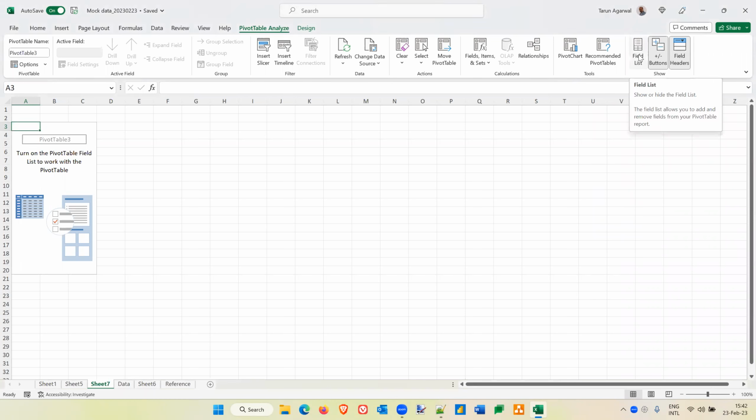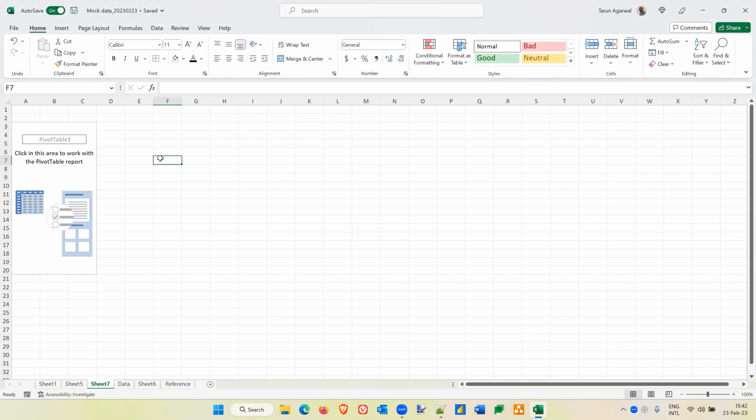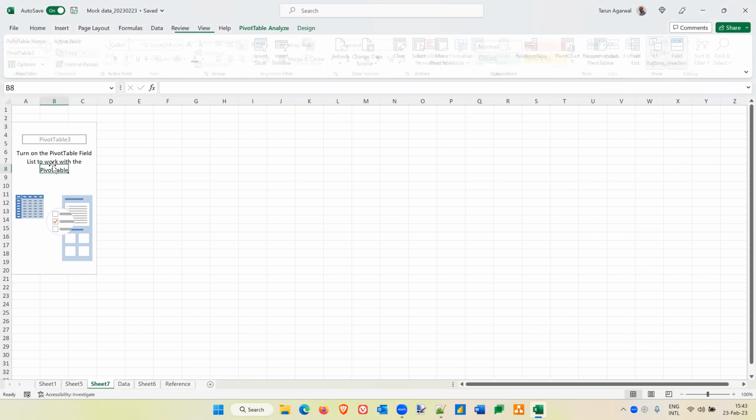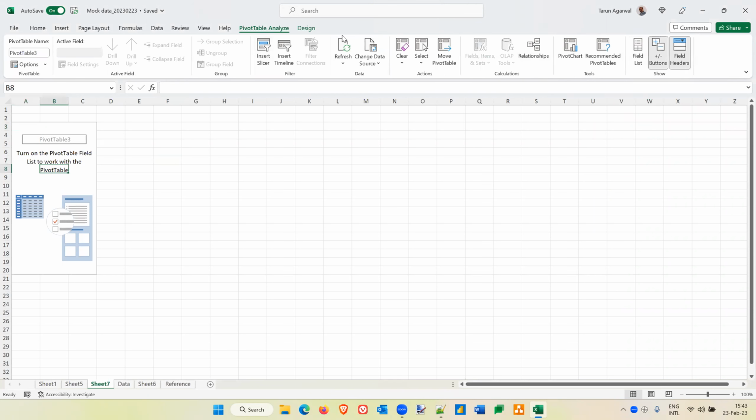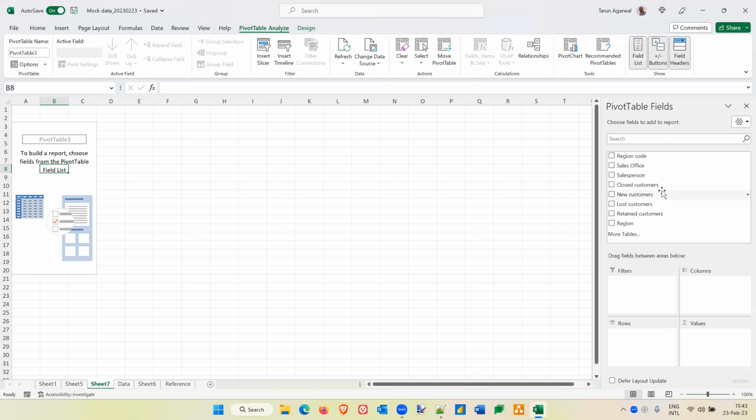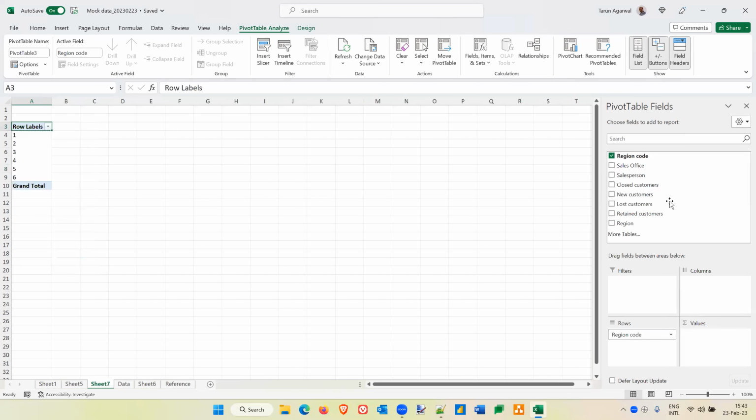You see this field list here? Now, this pivot table analyze will disappear if you click somewhere outside. If you click inside the space, it will show you again pivot table analyze, field list. Click on it, it'll come back. Now, I want by region code here, and I need the retain customers. So I drag and drop that here.